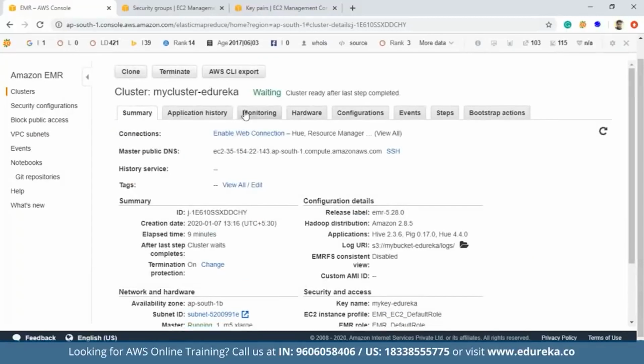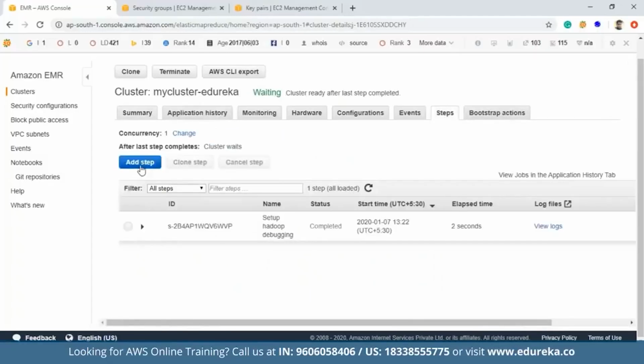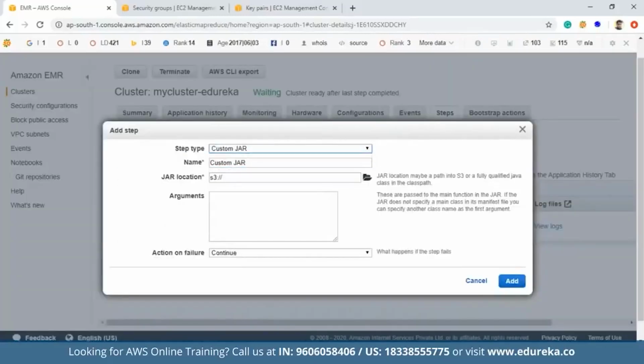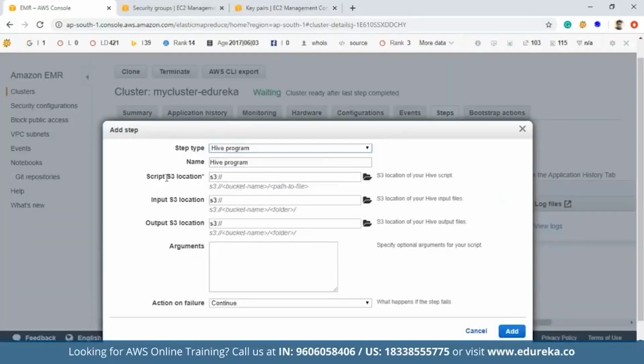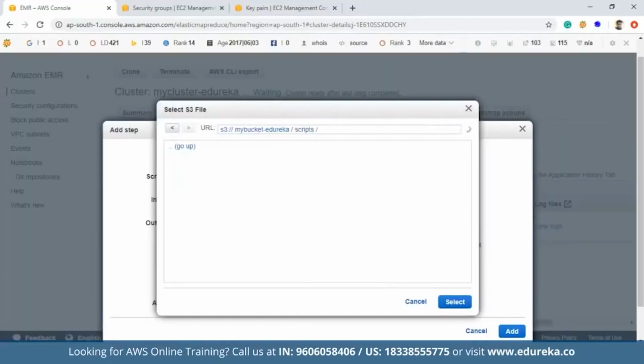Now our cluster is in the waiting state and we are good to proceed further. What we will do here is click on steps. Basically, we will be running our Hive queries here. For that, click on add step in the step section. For step type, select Hive program and select the script for this. For that, you have to browse to the S3 bucket script.